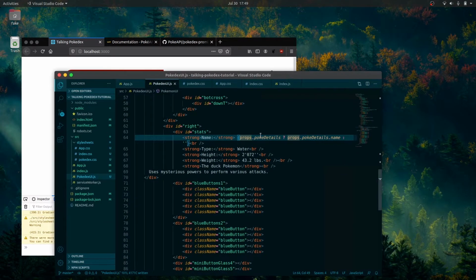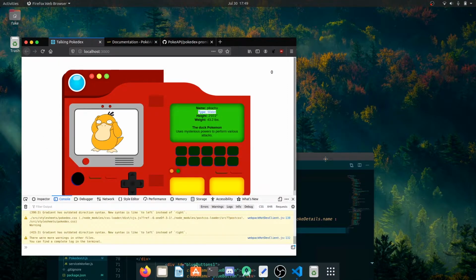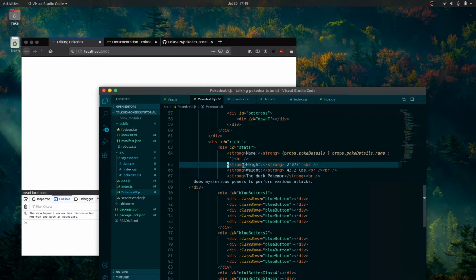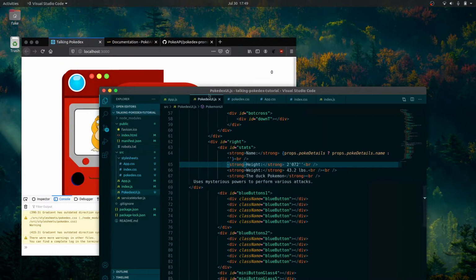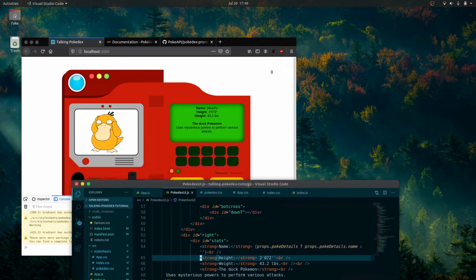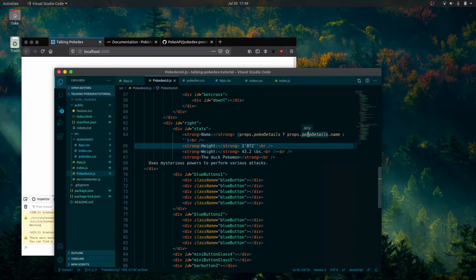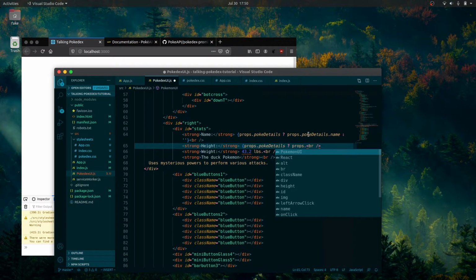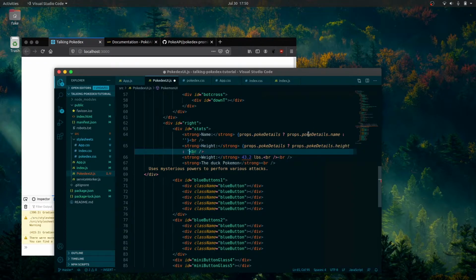Okay, so we want to do the same thing for, oh, I forgot to put the type. Let's go ahead and delete type. We're going to skip type because there's going to be multiple types. It might be a little complicated. We can actually concatenate with commas, but for simplicity, let's just get rid of that. For height, let's go ahead and do the same thing. So check if Pokedetails has initiated yet, and if it has, get the Pokedetails dot height, or else we just get an empty string.